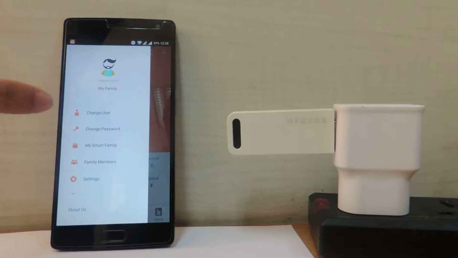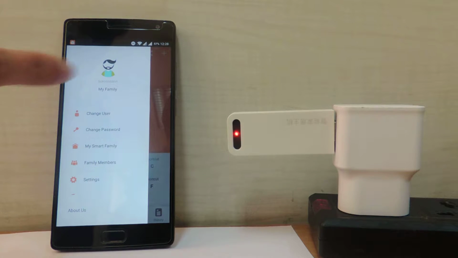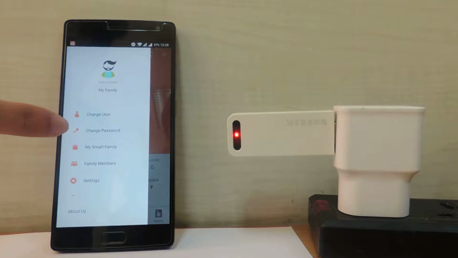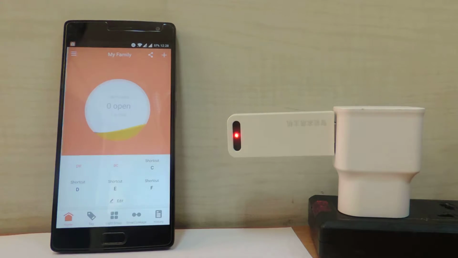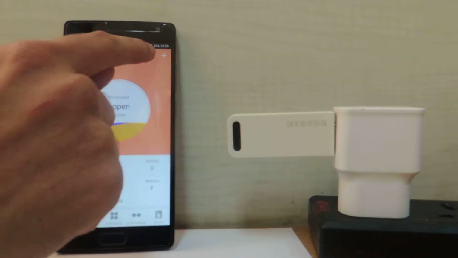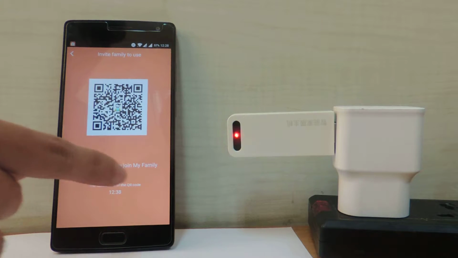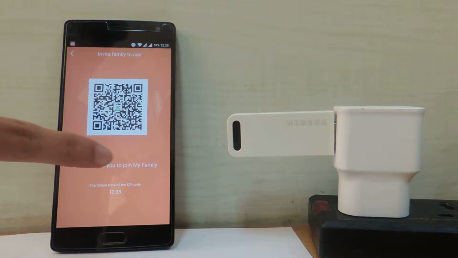which gives you this option to set your family name and also add the family members here, and provision to set your password. There is the share button which you can share along with your family members. So right here it reads, Sucam invites you to join my family.